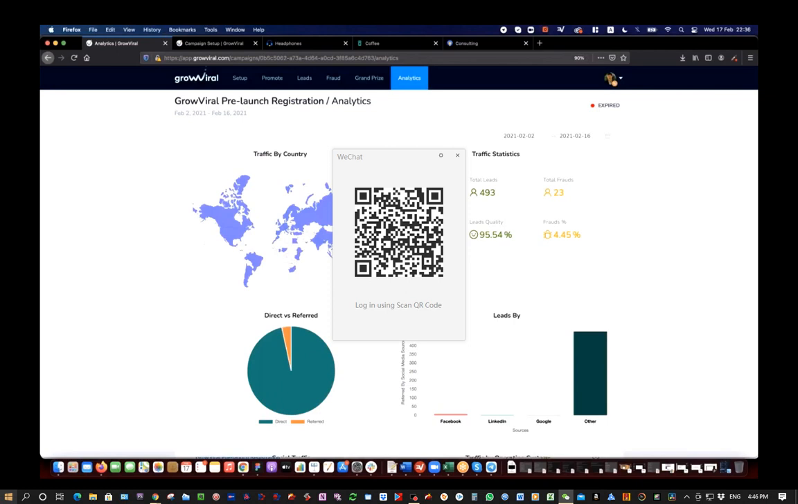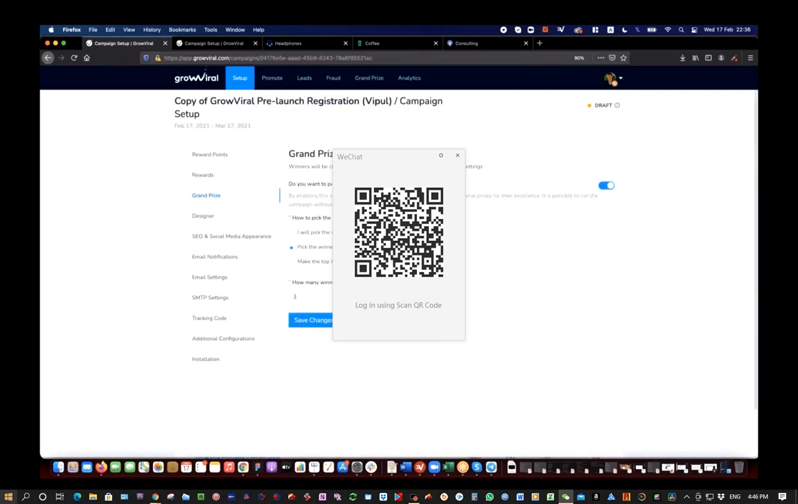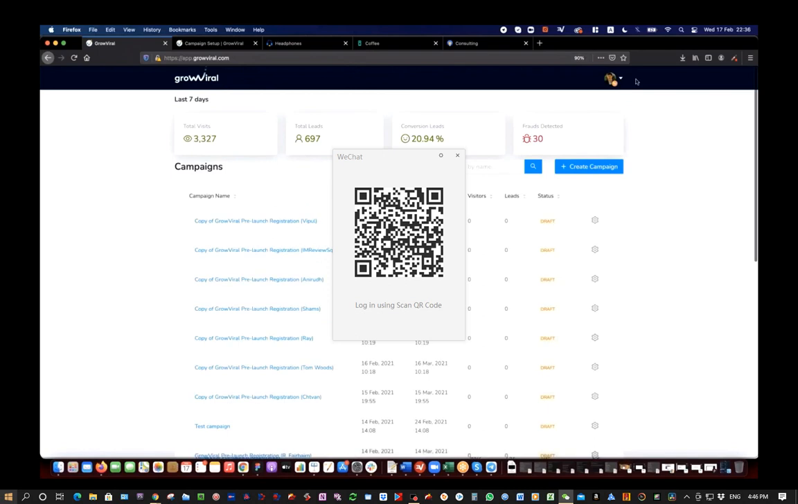Now, the grand prize feature is on everyone's account, so you'll see that when you start and create your campaigns, but you'll need to activate it in order to see it in that particular campaign. So if I go into this and go to grand prize, you need to make sure this is activated. If the grand prize is activated, then you'll have it showing up here within your campaign management.